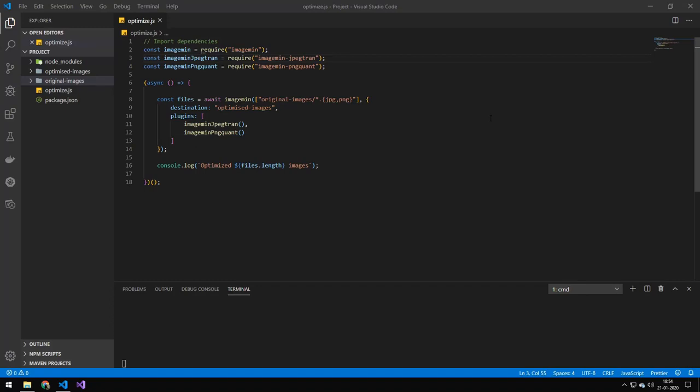So today we're going to be taking a look at reducing the size of an image without reducing the quality. For this task, I have decided to use this library called ImageMin. And by default, ImageMin doesn't have support for different image formats, so I've decided to bring in JPEG and PNG.